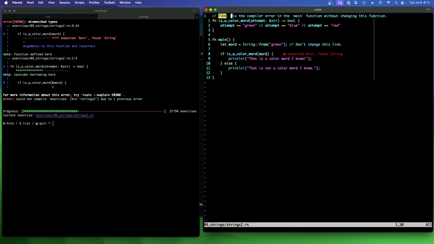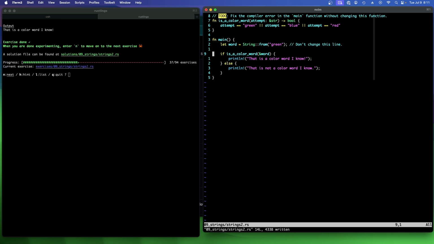To do: fix the compiler error in the main function without changing this function. So it's expecting an &str, and we're giving it a String. And it says, don't change this line. Don't make it a str. But what we can do is make a reference to a String using ampersand, and that automatically gets converted to a reference to a str, because there's something in the library which does that for us. All right, very good.